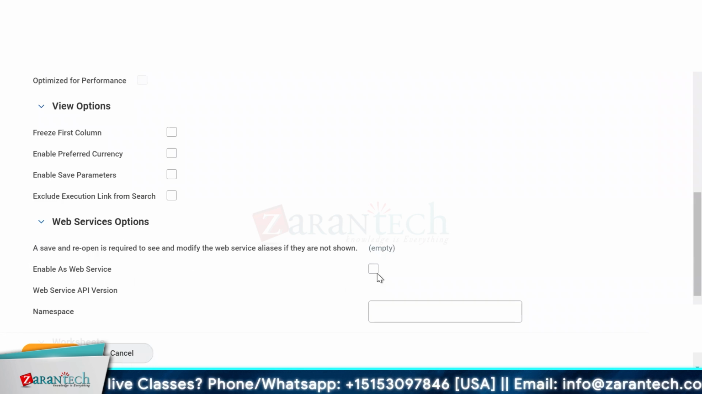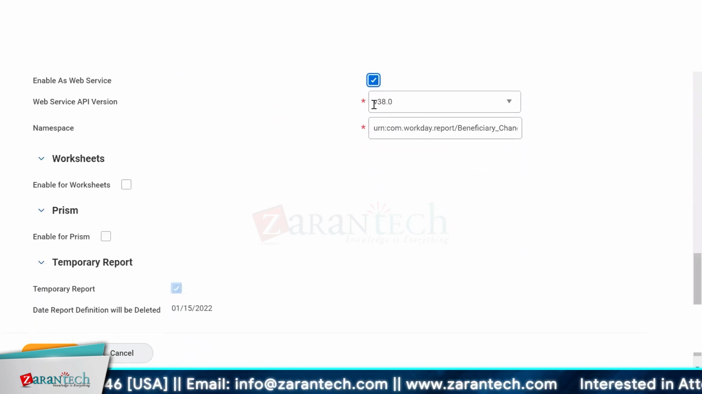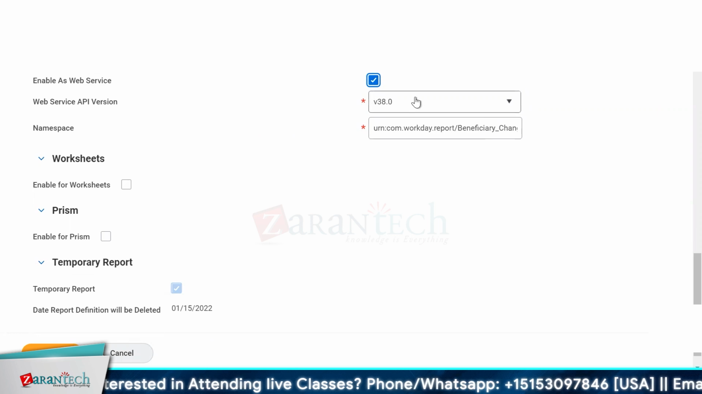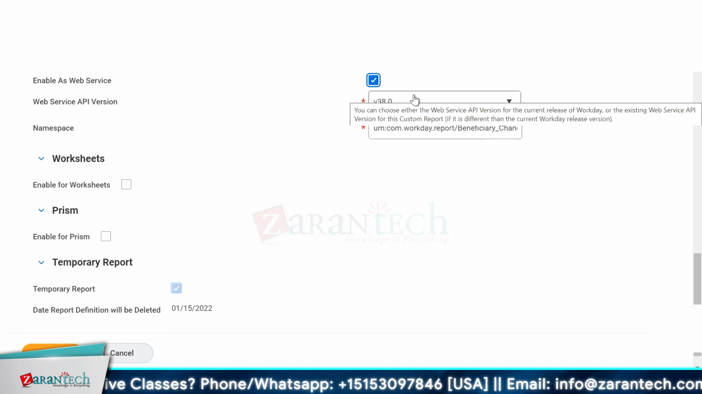And here's that enable as a web service. Once you do that, it fills in all the information. I'll talk more about web services a little bit later, but every web service has a different version, and it depends on the releases. Before, Workday was release one, release two, and I think it last stopped in the late 20s, early 30s, and now they do it by year and release number.